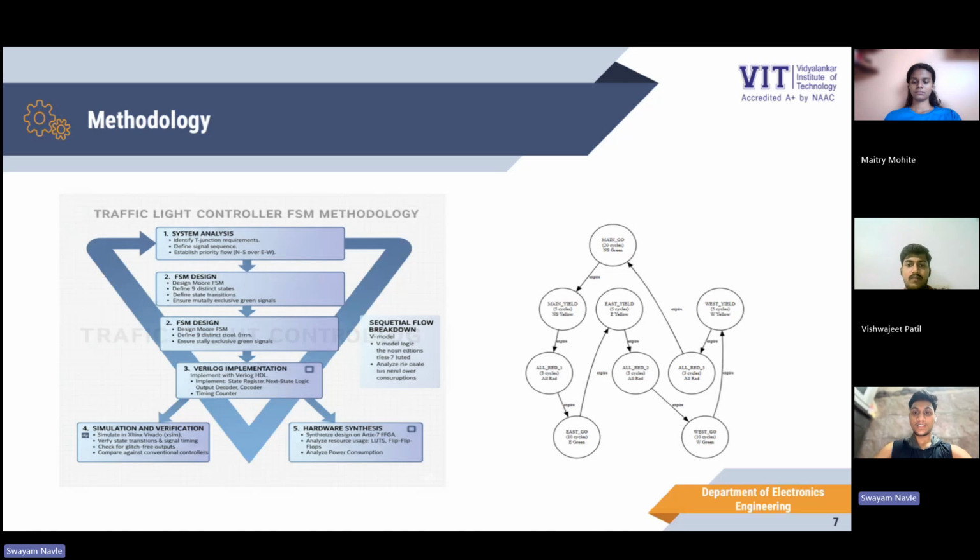Seventh, west merge go: west green on for traffic flow. Eighth, west merge yield: west yellow for stop preparation. Ninth, all red 3: final all red before cycle reset.